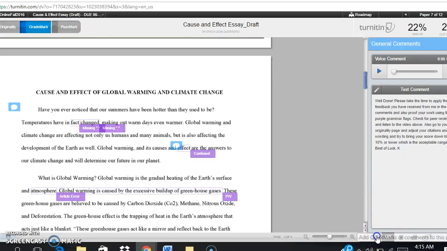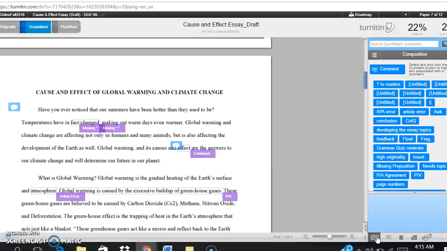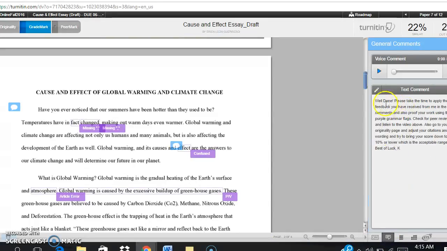Sometimes when you open the page, it's automatically at quick mark. So you can see these comments, but you don't necessarily see the video or a text comment from your teacher. The way to do that is just move over to the comment area. So here you're in quick mark and you want to see comments, go here and you can see if your teacher left you a text comment or a video comment.